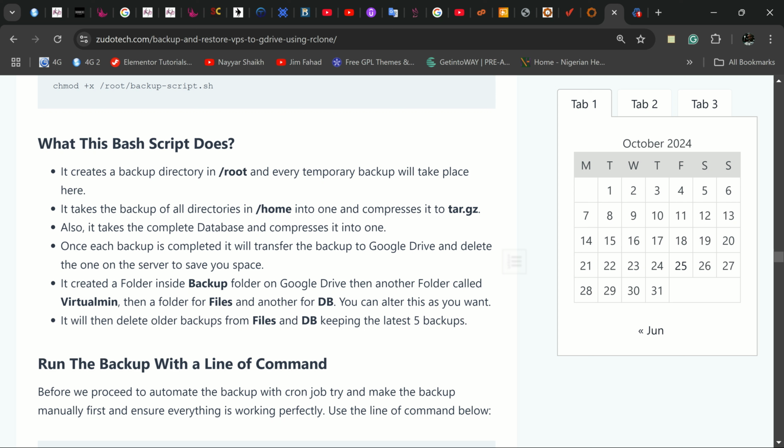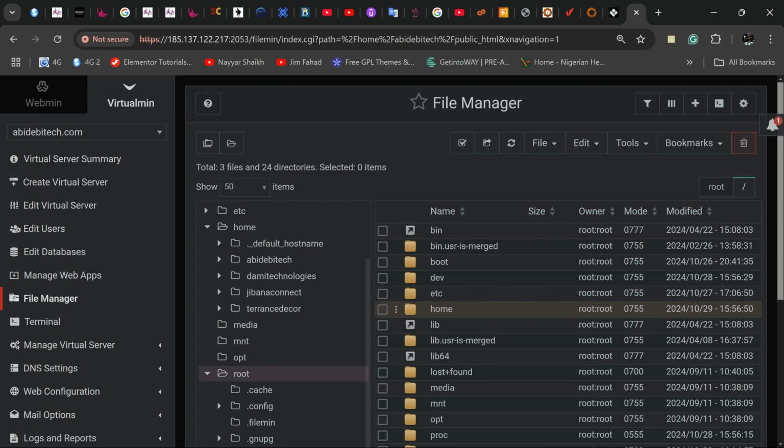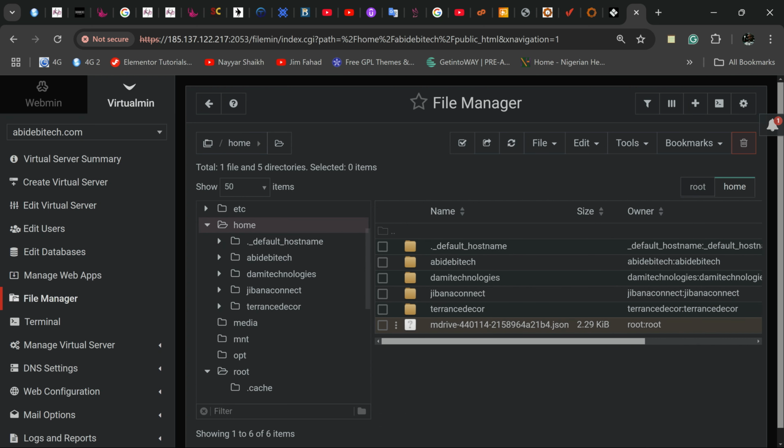So this is it. It creates a backup directory in your root folder, and every temporary backup will take place here. It takes the backup of all directories in home. Just as I've said, all my site files are under the home directory, so I want to back up the whole home directory. You can choose something else. If you want to back up your etc, you can choose something else. Just ensure that you have this JSON file in that directory.